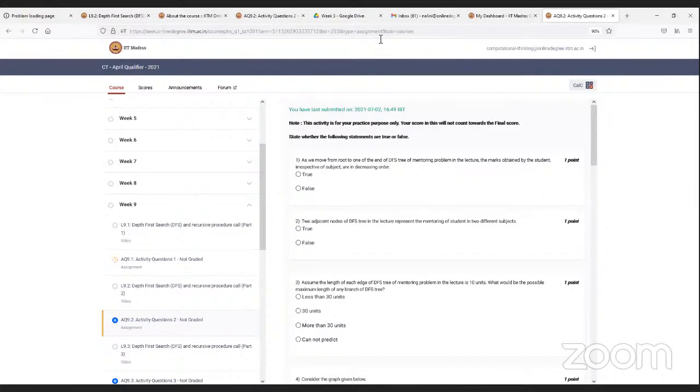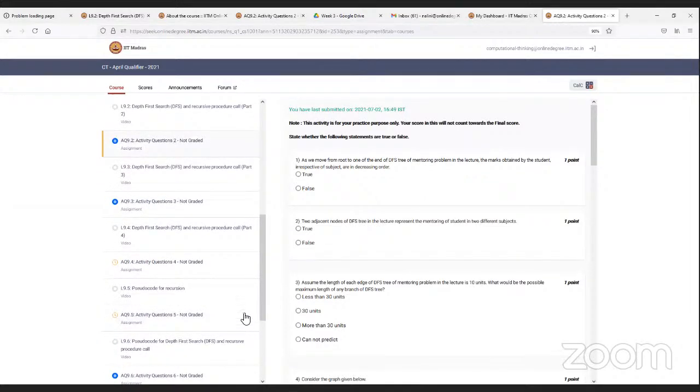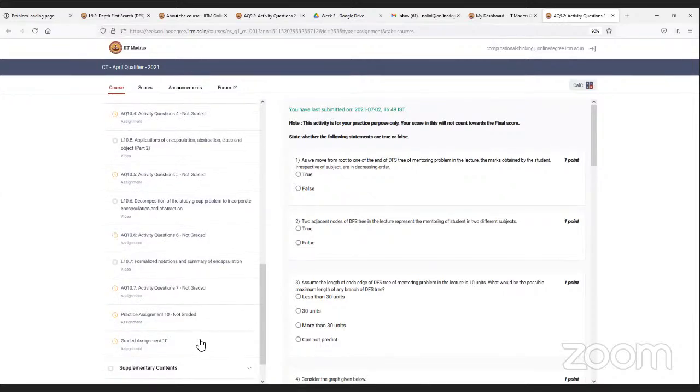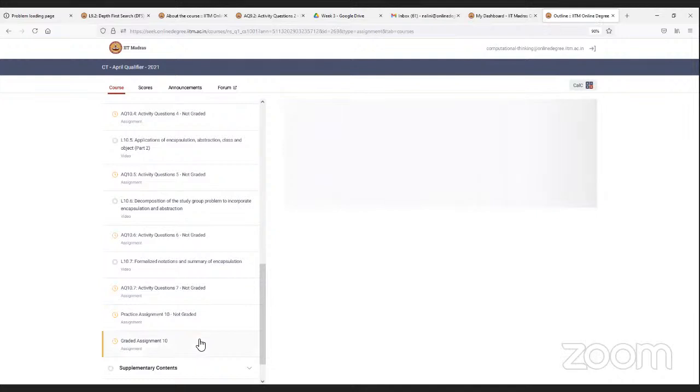Ma'am, when they have released week 10 content, will we have to submit that before its deadline? Yeah, you should submit before the deadline. If a deadline is given, then you should definitely submit those assignments before the deadline.